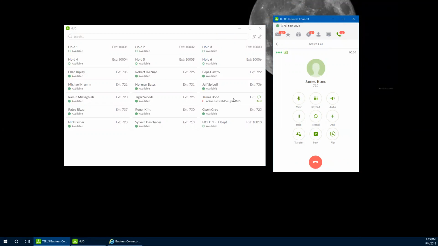And now we're in an active call. Again, we can do a number of things very similar to the mobile application: putting calls on record, hitting mute, changing your audio device if you wish. You can add additional people by pressing the plus sign. I encourage you to give that a try. The flip button will show you the custom area or the fixed number that's already in play, also allowing you to use the park function.